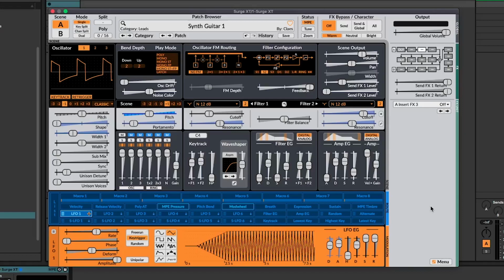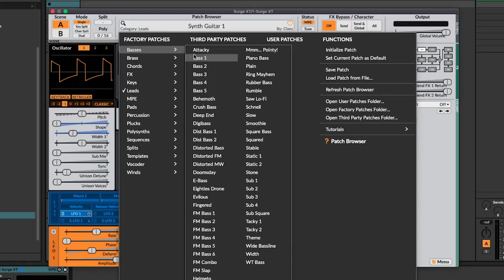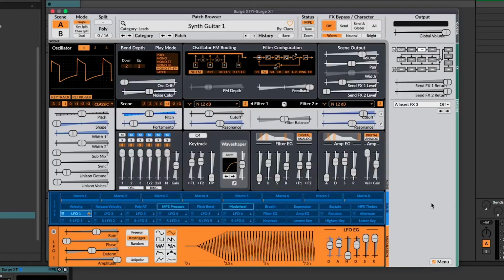Real in-depth sound designers can really get to grips with this and route things all over the place. Or it just comes with a load of really great high-quality tones that you can use in any sort of music, really. So definitely worth checking out Surge XT. It is a free download. It's constantly being worked on by a team of people. And it's completely open source, which we love.